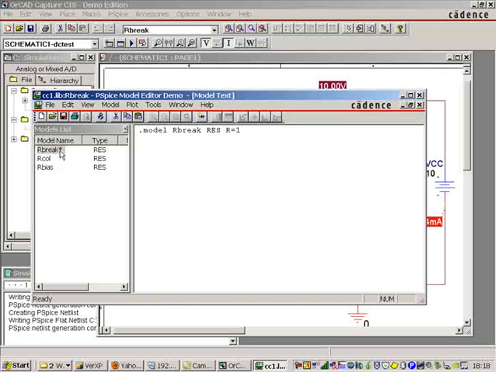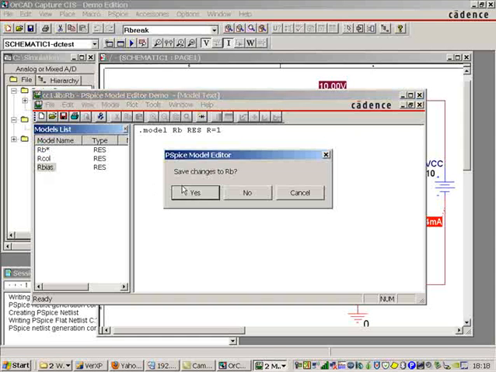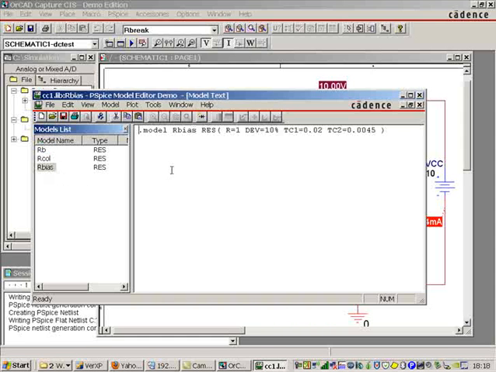So I'm going to give this a new name. I'm going to left mouse click here twice, and I'm going to call it RB. I'm going to hit enter. You notice that the name over here has changed as well. What I'm going to do is go into our bias, save changes to RB, yes, that's okay.